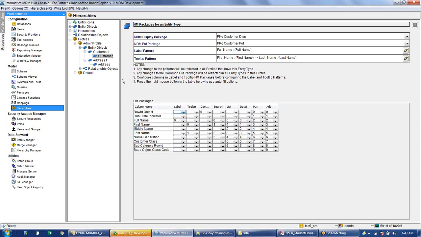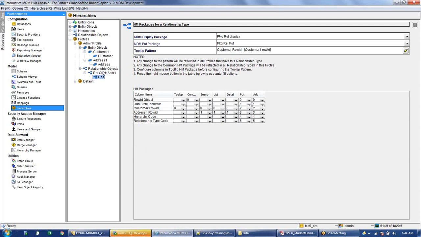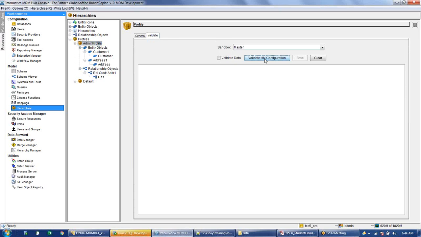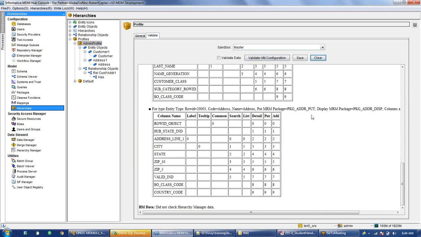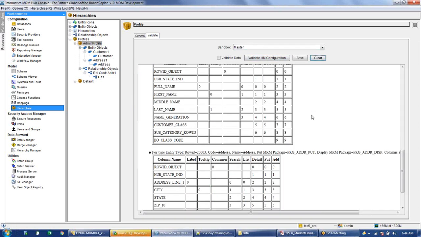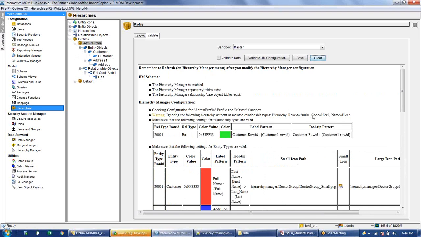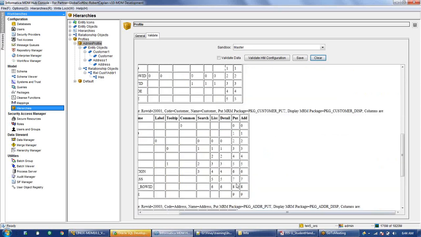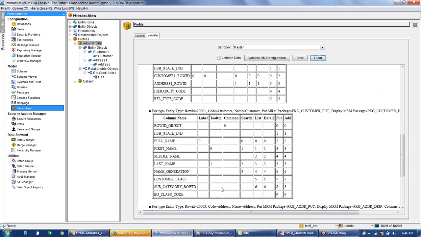Once you have filled in all three, for the customer, address and relationship type objects, we have to validate our HM profile, which we can do by going back to our profile, where there is a validate tab. This is just to ensure that whatever configuration you have done is correct. If you see something like this, it means your HM configuration is correct. It will show you all the colors you have used, the icons you have used, and the access level that you have provided. All these details will be present here.